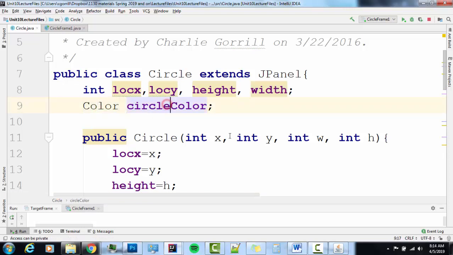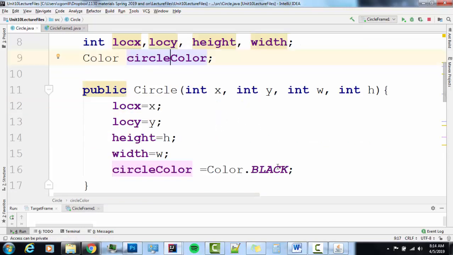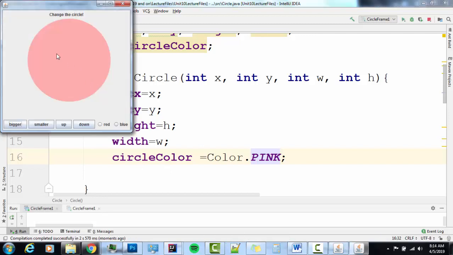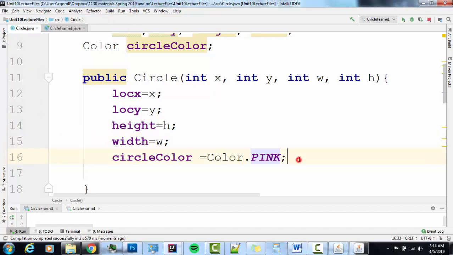Color is going to be circle color, and I'm initializing that to black. Okay, so I'm using my constructor to set up the height, width, X, Y, and color. If I wanted to, I could change this to pink. And then next time I run it, the default color is going to be pink instead of black. I'm using the constructor to set up the initial state of my circle panel.